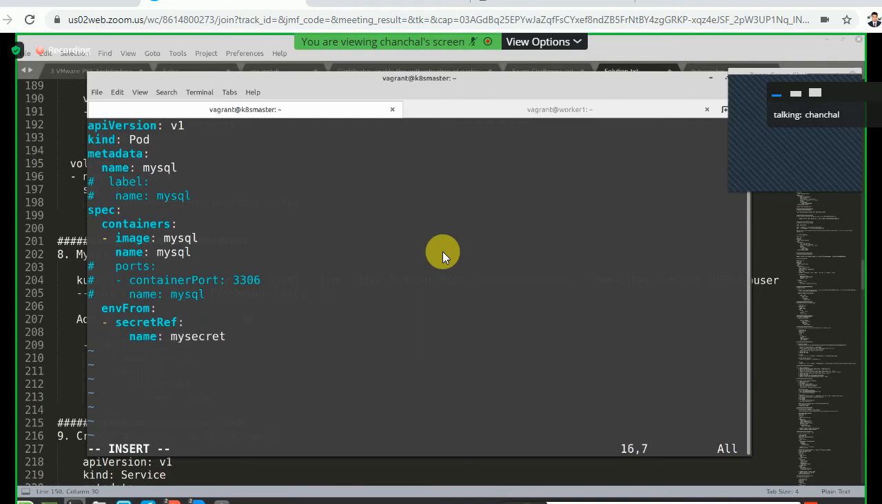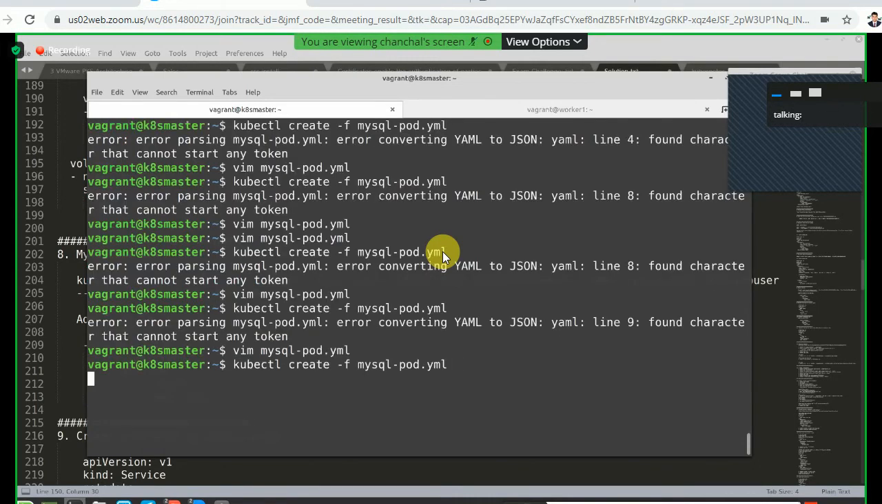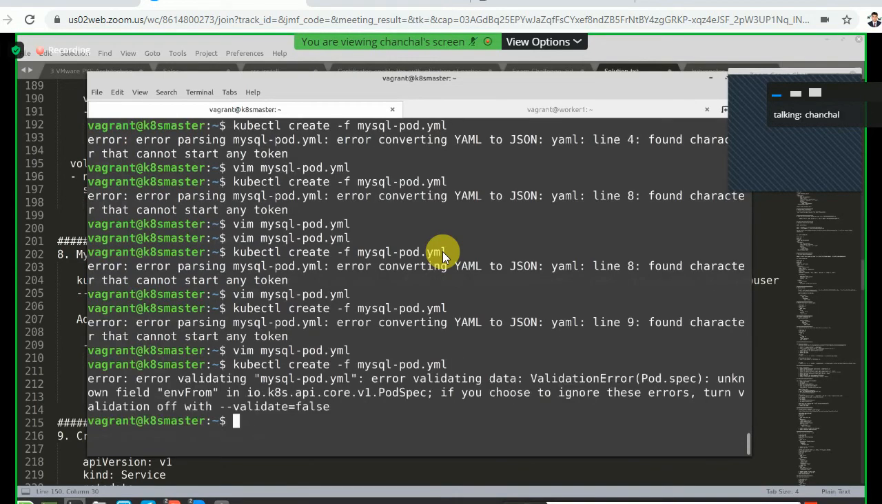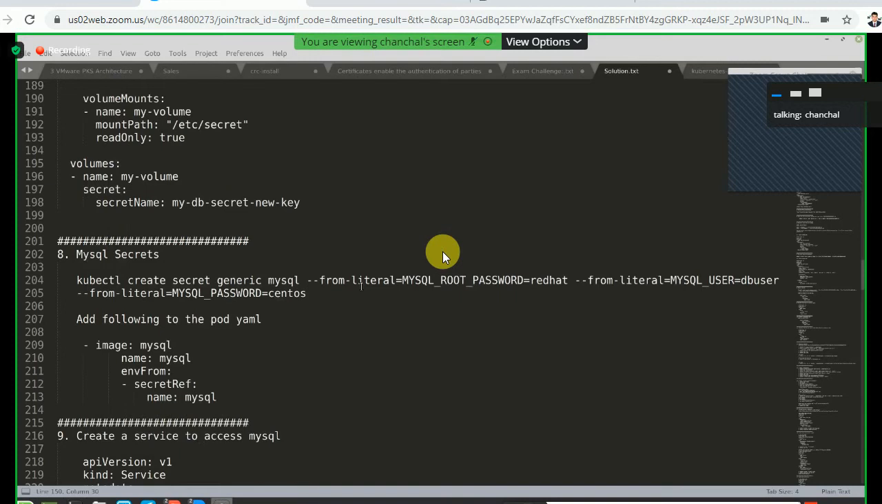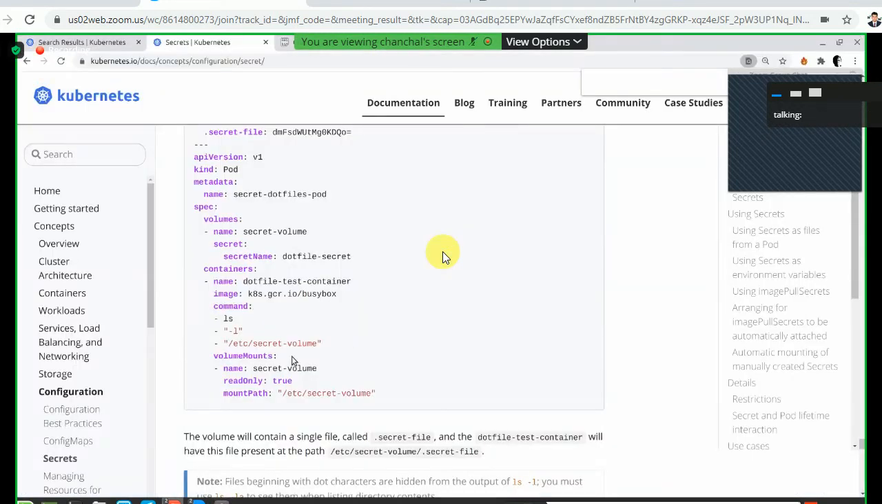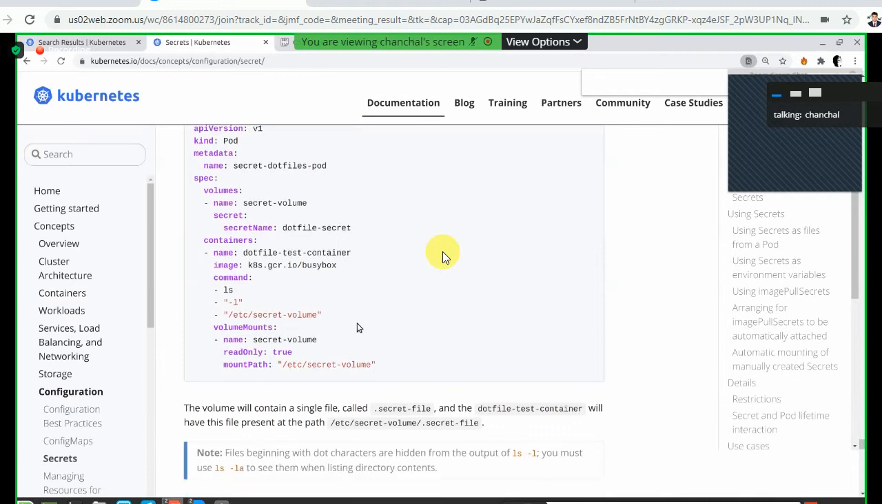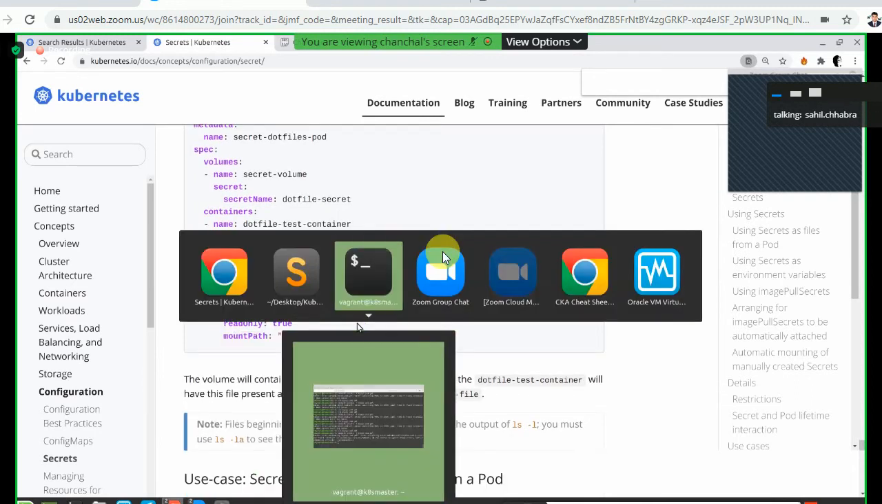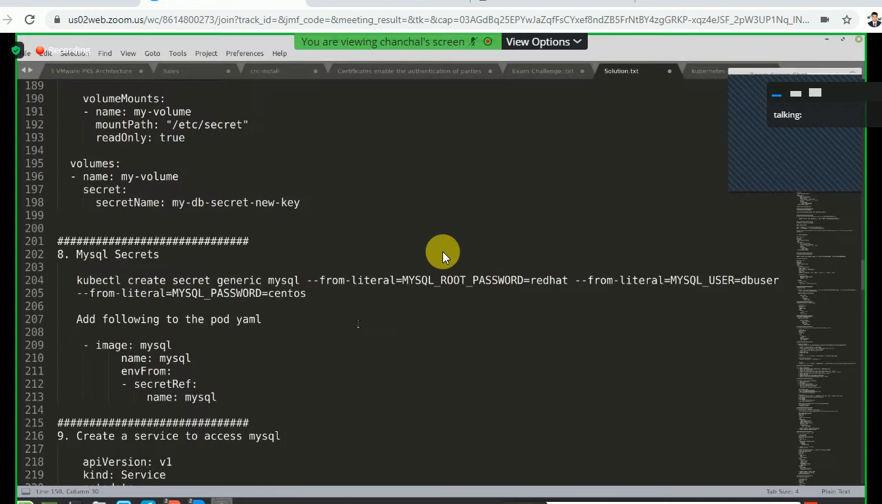Okay, let me see. Unknown field env from. Okay, now we have gone into something where env from has not been indented properly. Syntax error. Yes. So the env from command itself has not been properly indented. Okay. So now we have some syntax error.